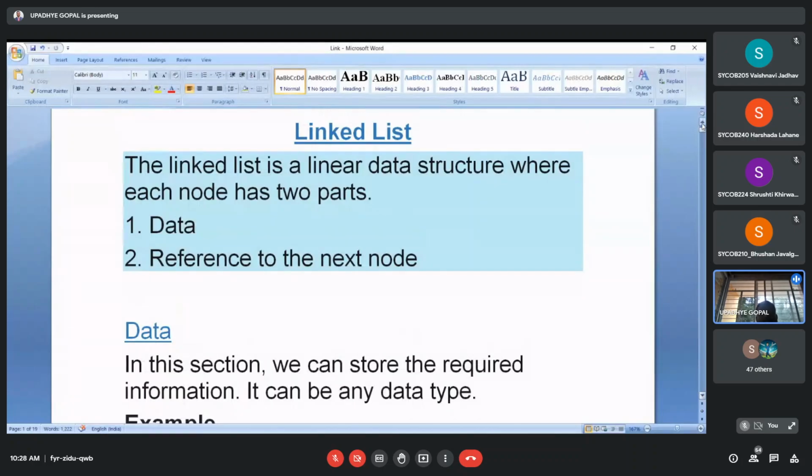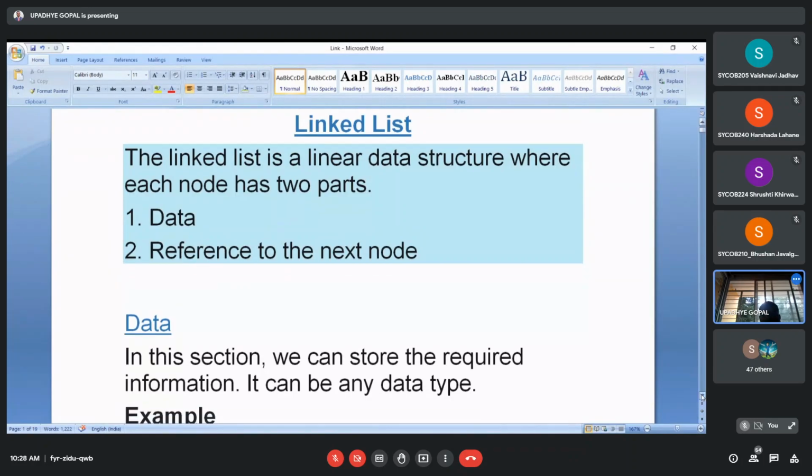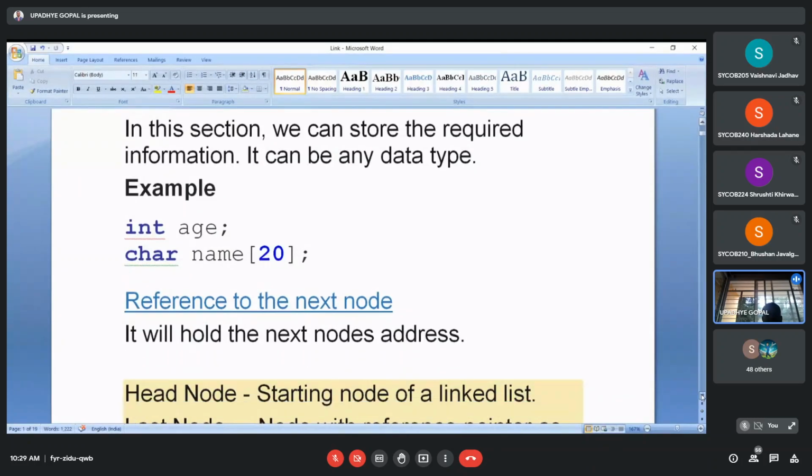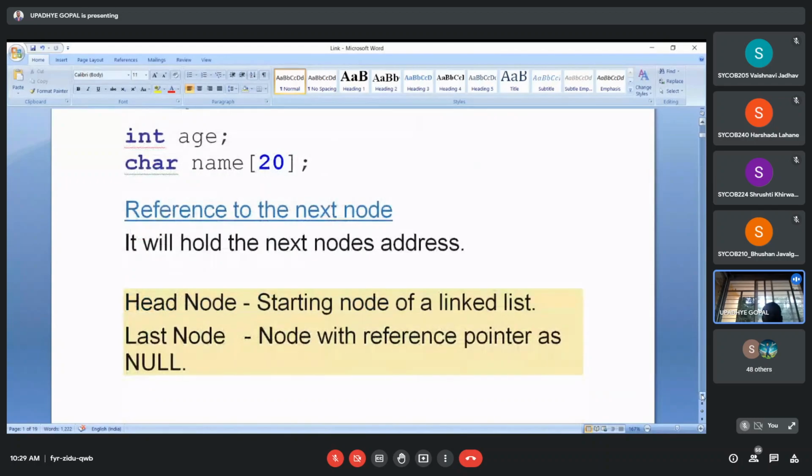A node has two parts. The first is its own data, that means the value of the node, and the second is the reference to the next node. Examples of data can be an integer like age, or a character like name. And what about the reference? It will hold the next address information.